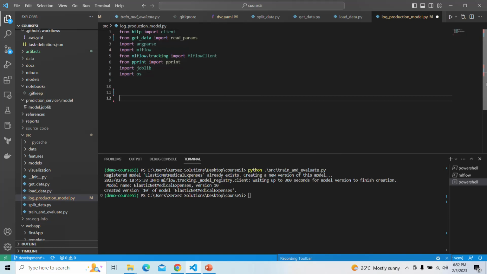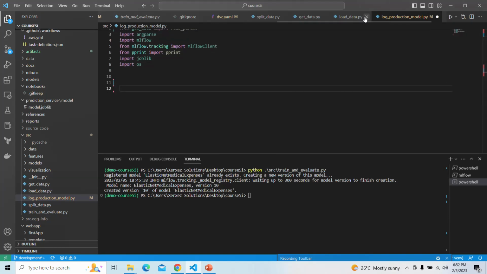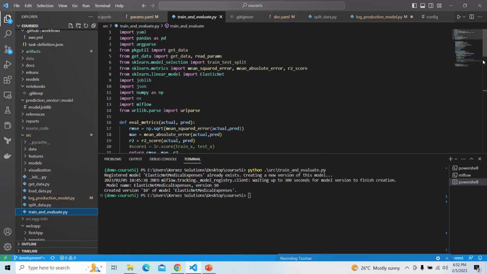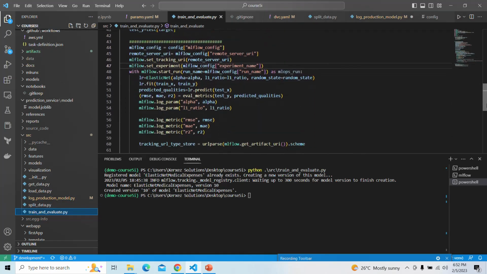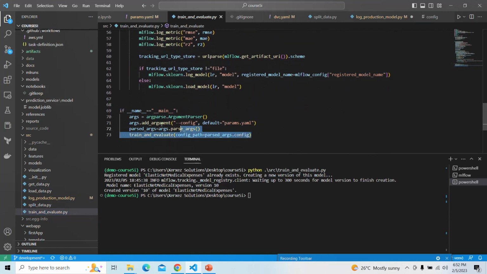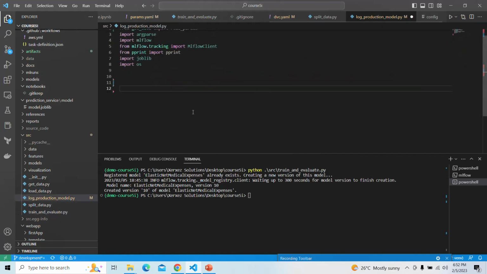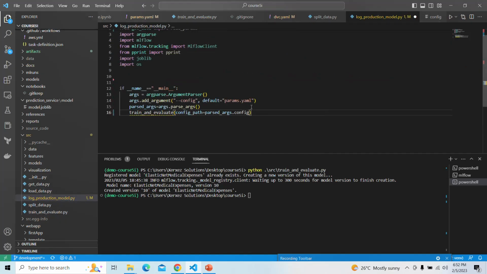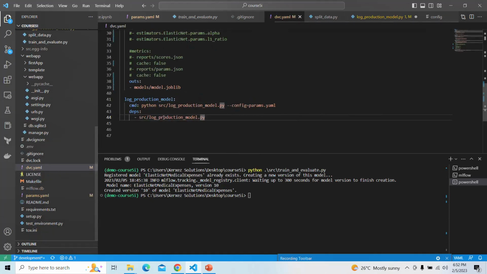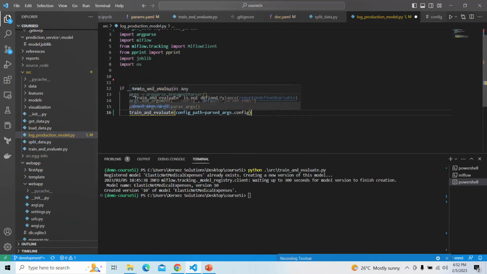Next is the main file. You can copy directly from our train and evaluate. Most of the code I'm going to copy from our train and evaluate. That remains the same, so copy and paste it and replace this with our function. As far as the function is concerned, I'm going to call the function with the same name, log and evaluate. Perfect, so this is already created. Now it's time to create the function.